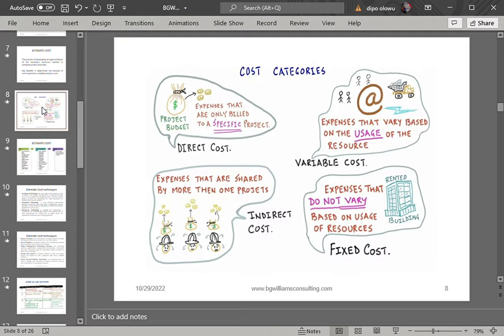Okay, so technically, when we say indirect costs, they are costs that are like overhead costs. Or all those costs that are incurred for the benefit of more than one project, like your taxes, your fringe benefits, all those janitorial services. All those are examples of indirect costs. Then we also have variable cost and fixed cost.